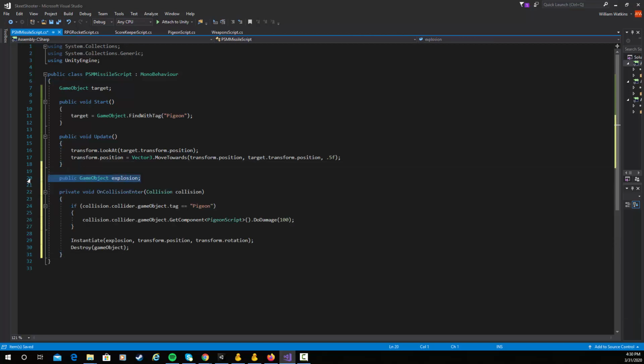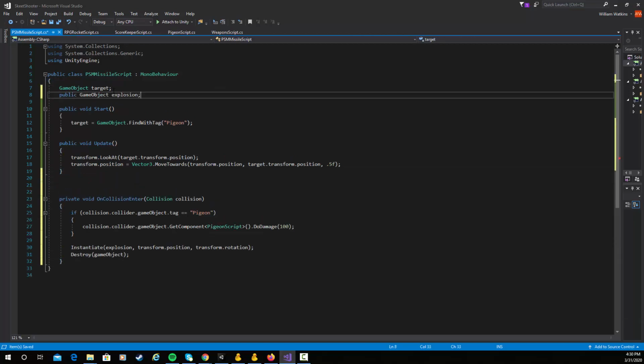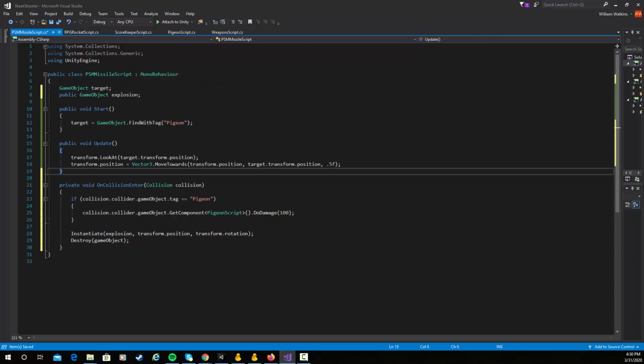I'm going to move this global variable up here just so we have all that stuff together. But what this does is that it keeps chasing until it actually hits something, and then it will explode. And it does that if it hits anything else, but in particular we want it to do that when it hits the pigeon. Okay, so I'm going to go ahead and save that.